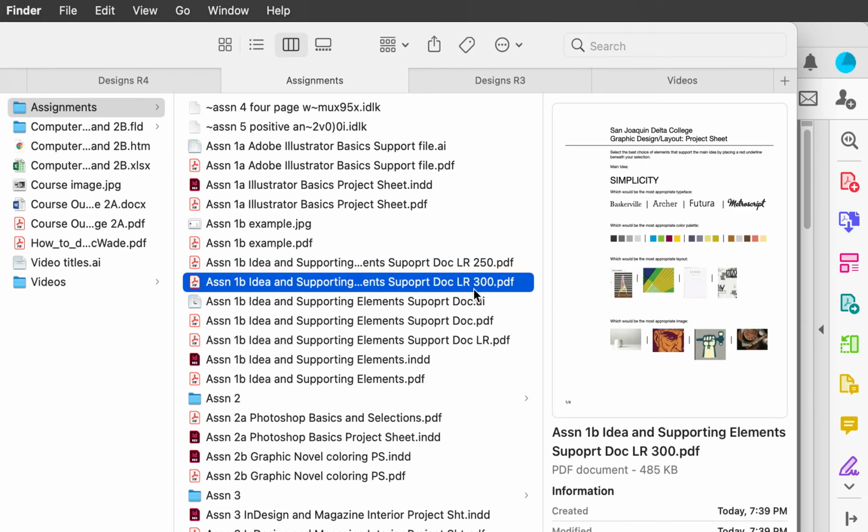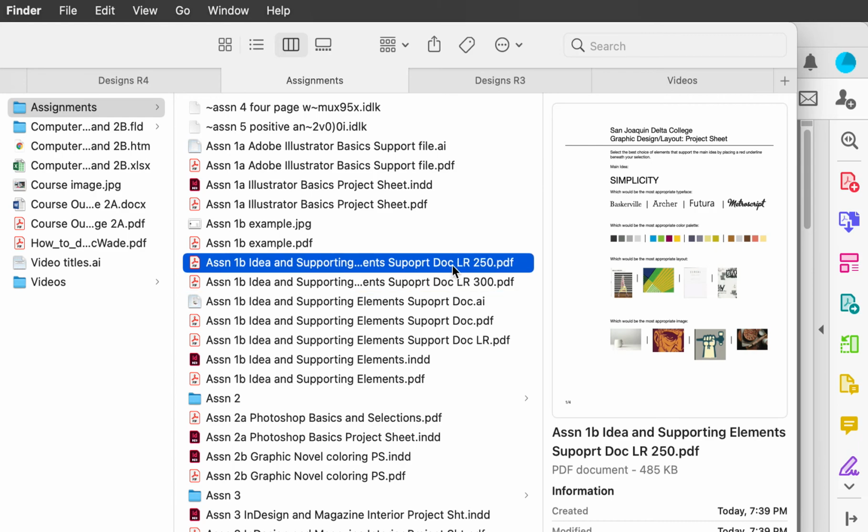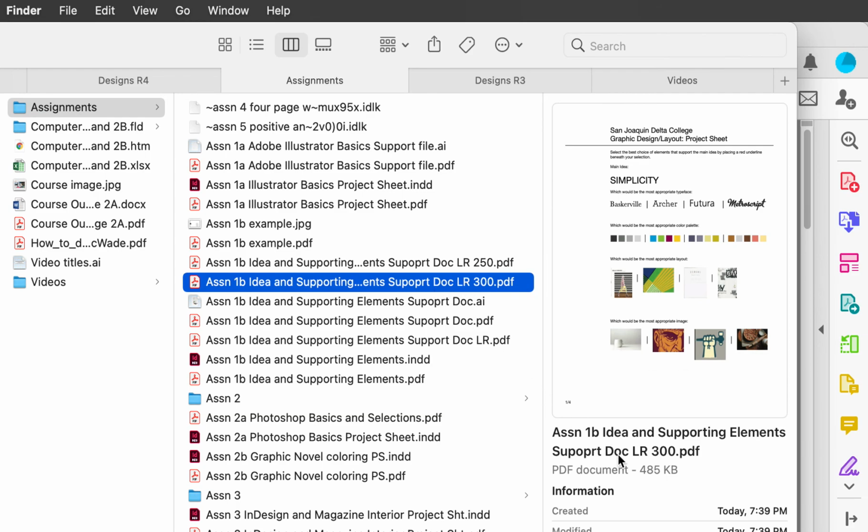But what happens if your 300 settings are not good enough? You need to keep reducing them. You can go down to 250, 200, 150 until you get to the size you need. Okay, so this one would be perfect to submit because it's definitely under 3 megabytes.